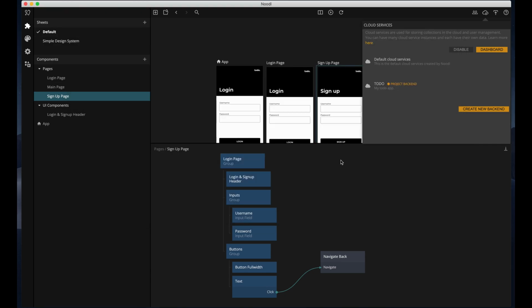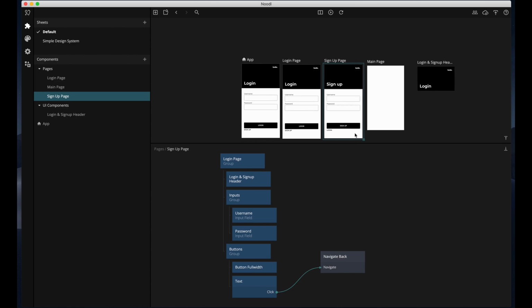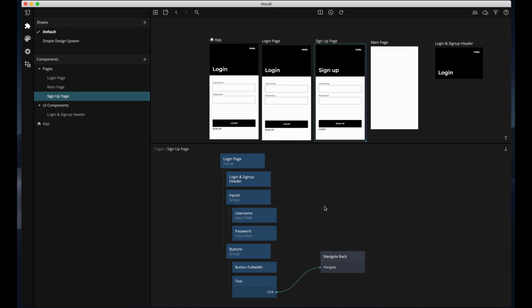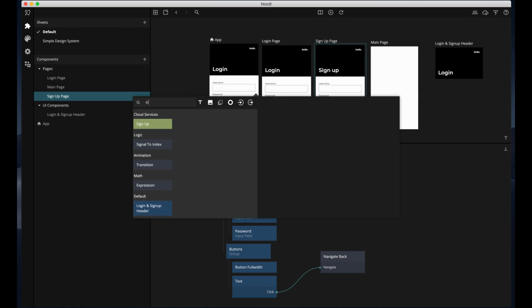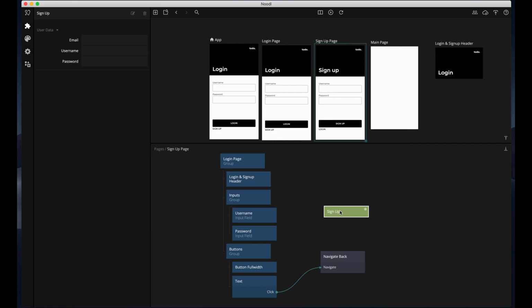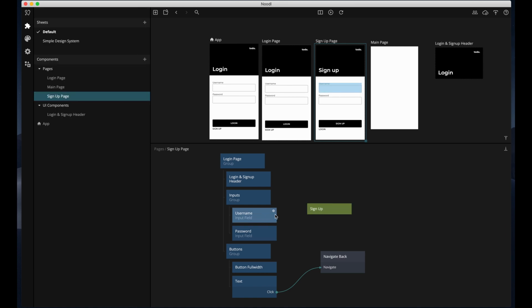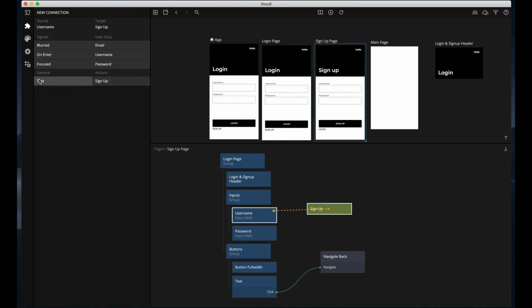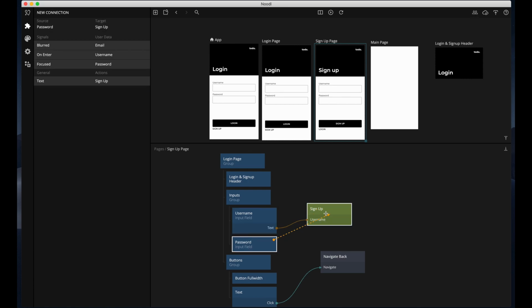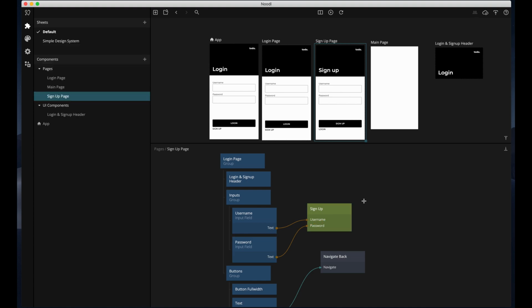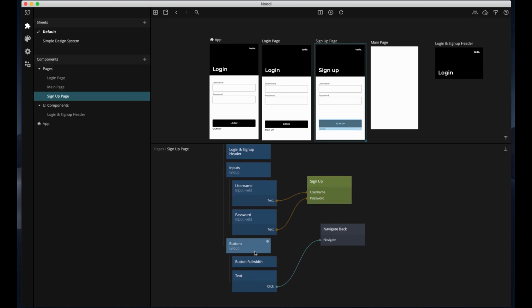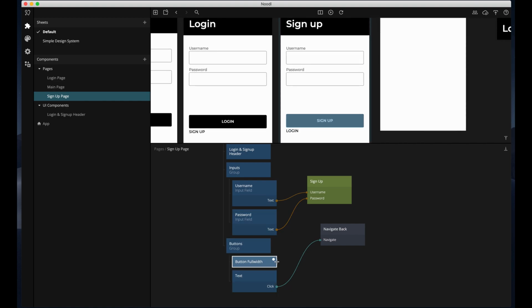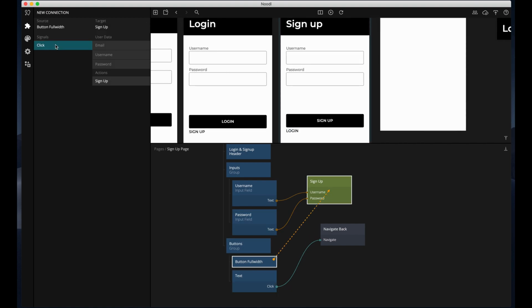Now, let's use some of the nodes from the user management module that we imported in the first video. Let's go to the signup page and add a signup node. Let's connect the username field and the password field to this node. And then we'll connect the button's click signal to the signup node's signup signal.